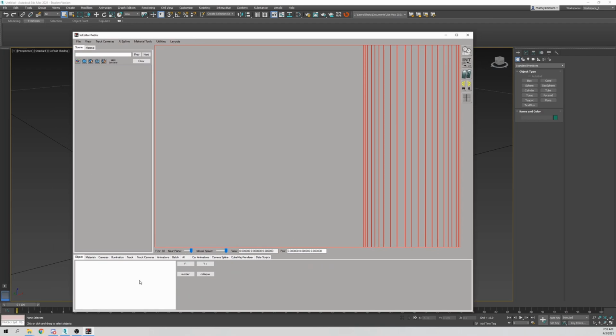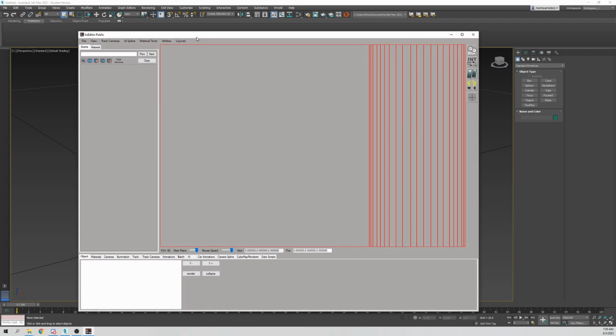Alright, so KSeditor is here. Now, this is going to be a basic walkthrough as far as what I know on KSeditor. I know there's going to be a lot of other ways and things to do, but this is just what I know and just the basics.